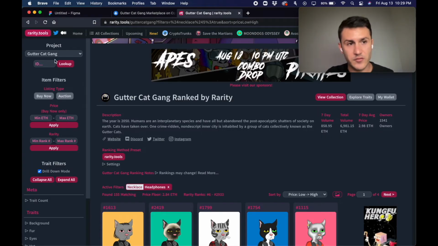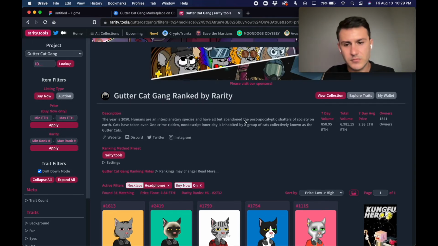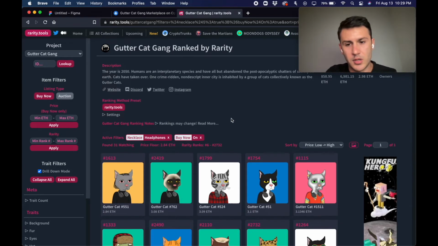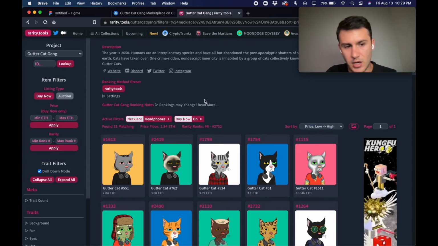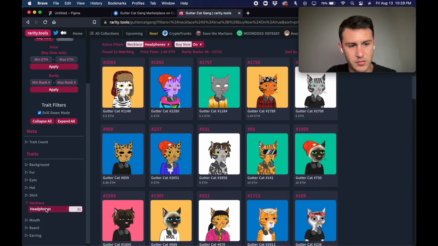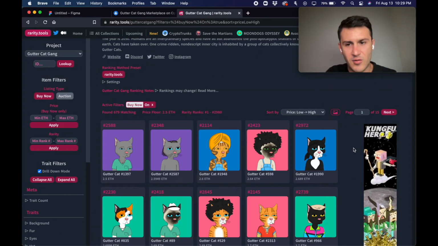So on Rarity Tools, go to the project, filter by what's for sale, sort by price, low to high. Oh, let me turn off this trade filter. I just want to see all of them, right? Okay, so now we're on page one.